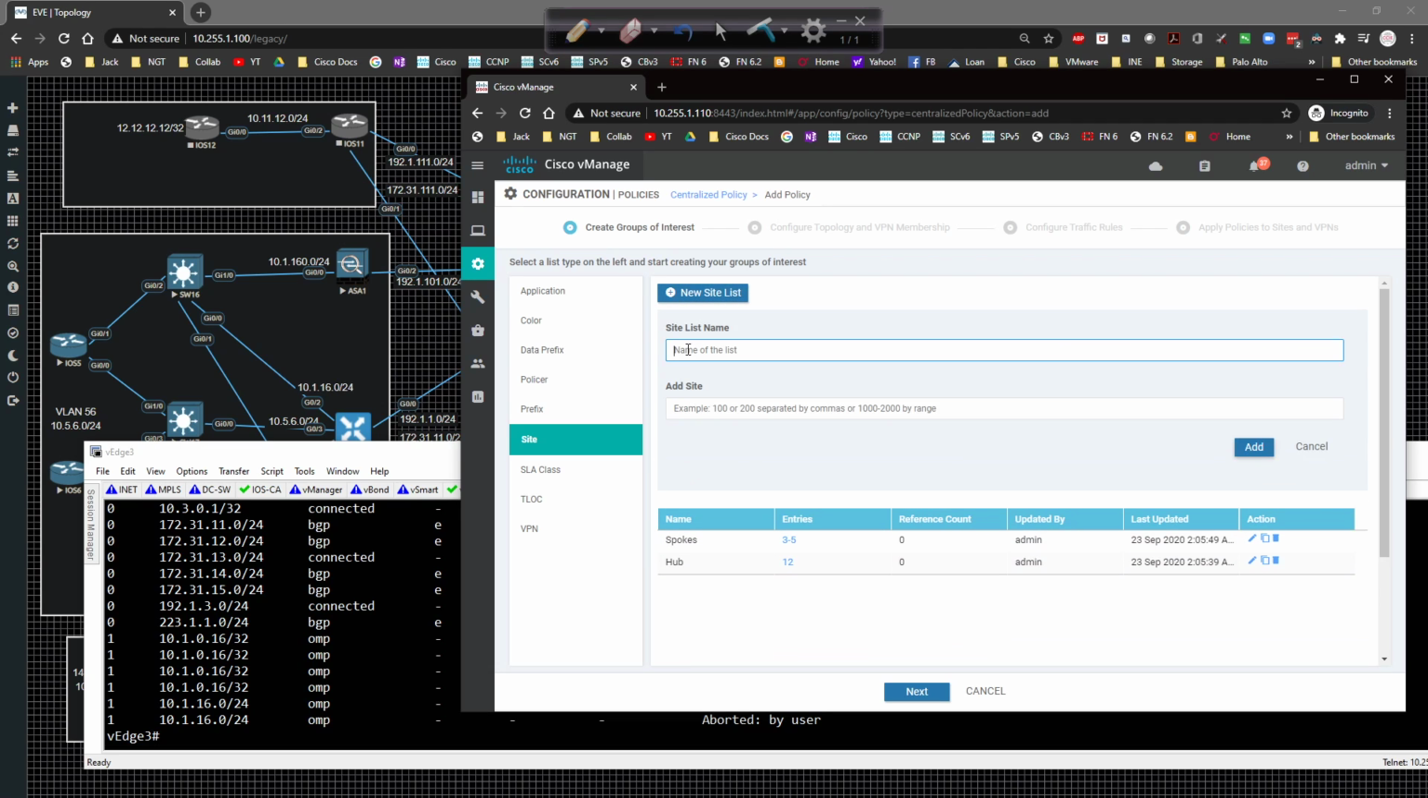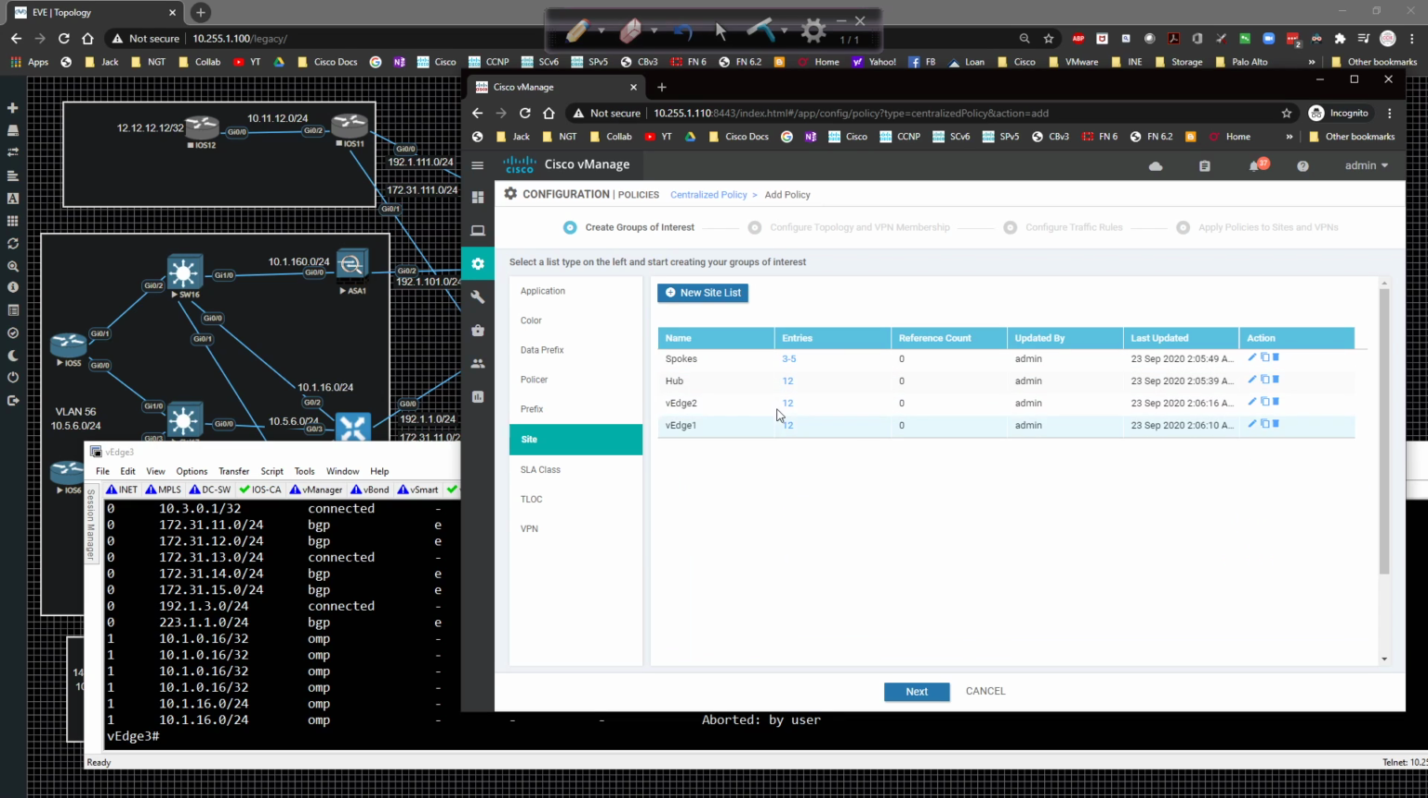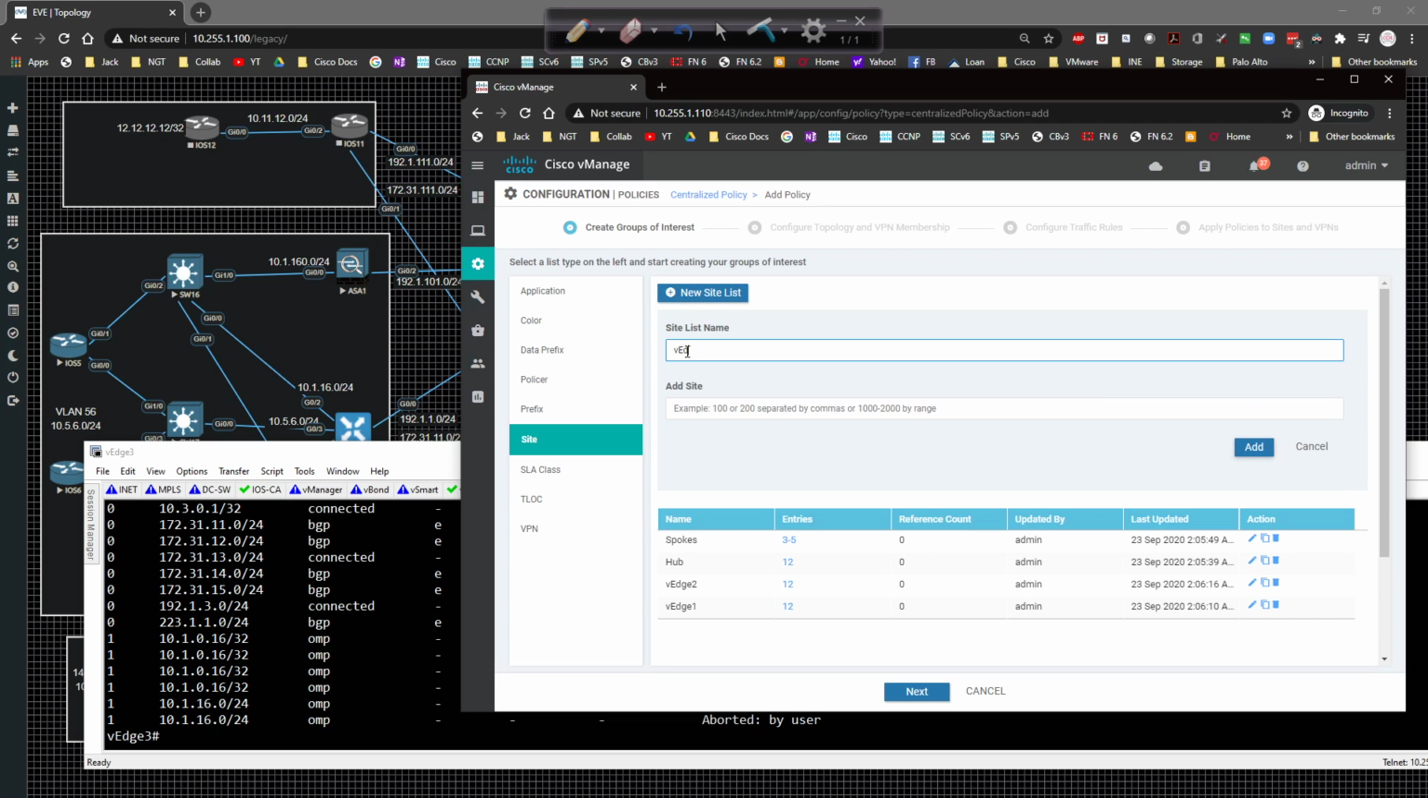Then I'm going to add in here, I'm going to say we'll go HQ and we'll put in here 12. Actually, let me do it this way. We'll do VPN1 is going to be 12, and then add that, and then add a new one for VPN2 and 12. So yes, it is the same site, but we can call individual vEdges to apply a particular policy to. Then it's going to be VPN3, site 3.